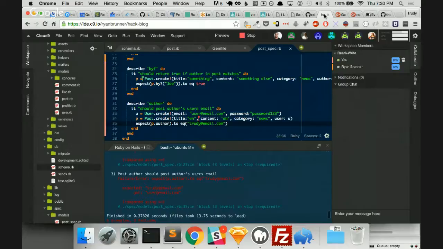You can also do before blocks where it will create the post for you before each test. So you don't have to keep telling it to create. Before every action, create a post. Before every action, create a user. And so it cuts a big chunk. And then here you can override certain things if you need to.